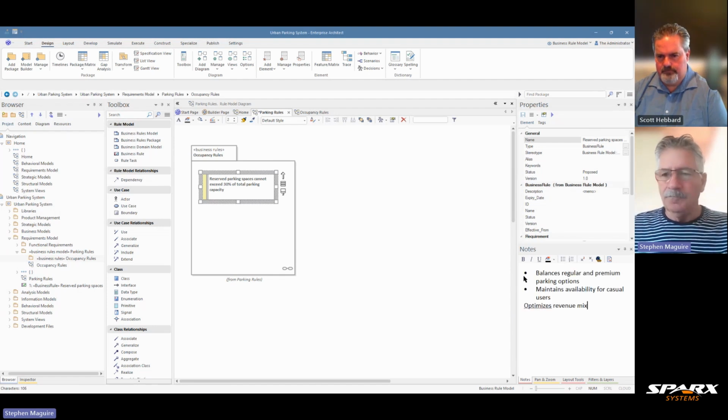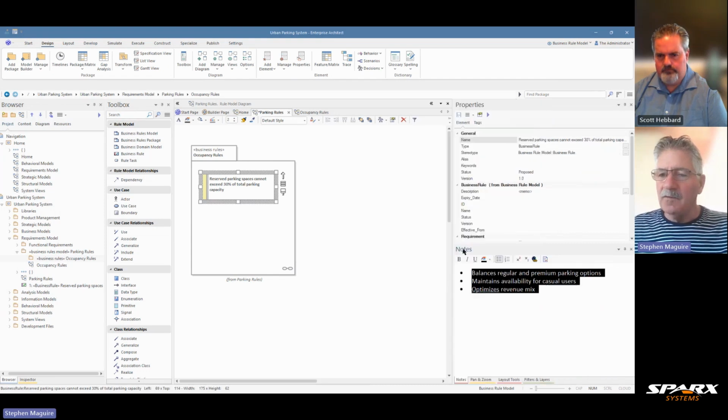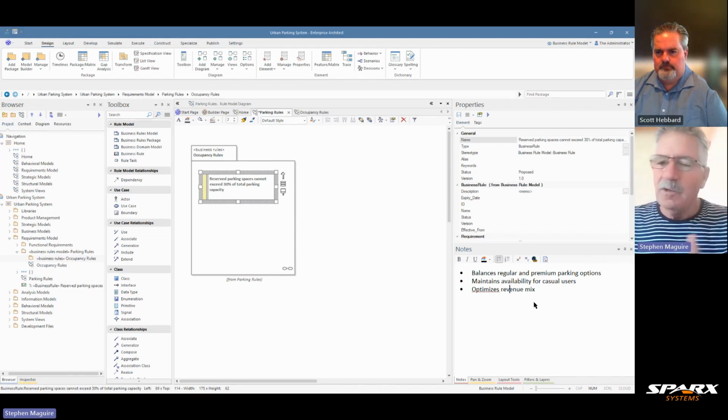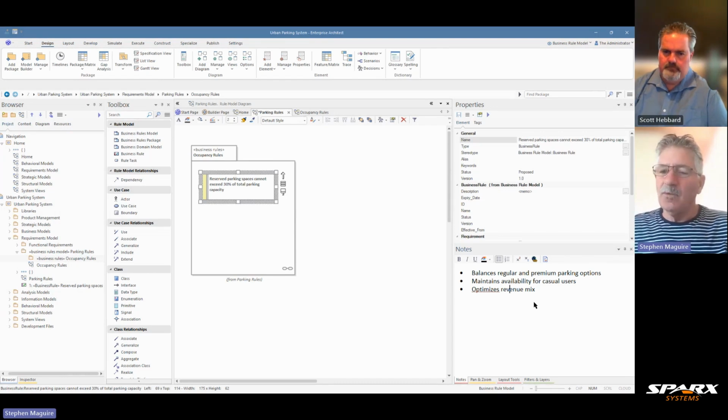And so we can put some things into the notes here that explain what that business rule is about. It says balances regular and premium parking options, maintains availability for casual users, optimizes revenue mix. So quite a few things going on there. And again, this is the beginning of this model. You might, if you wanted to, actually write those rationales out into other elements and then be able to drill down on those. But for the moment, we're going to put them in like that.